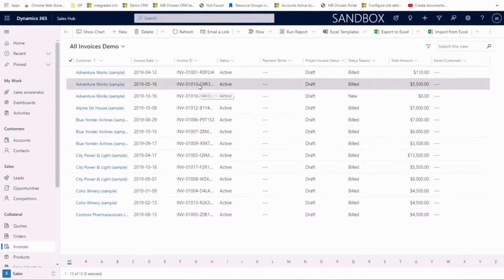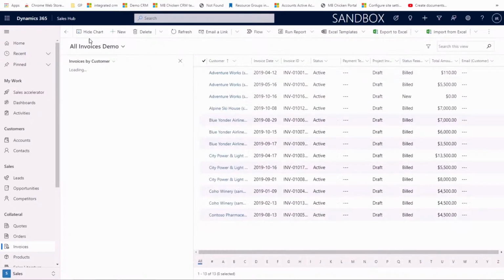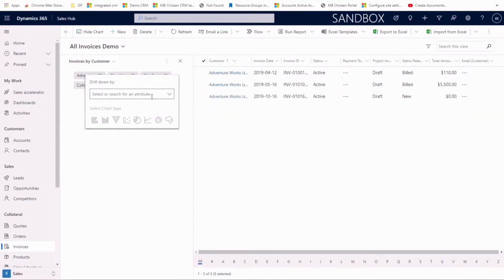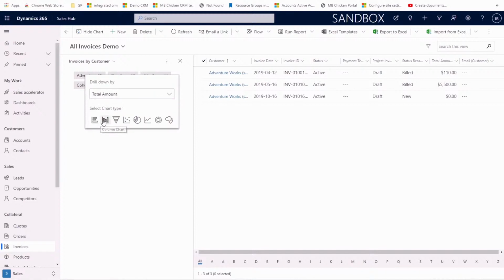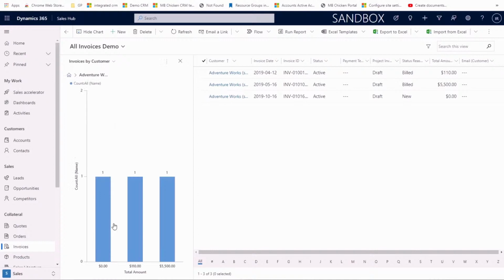So next we'll have a look at the chart that I can generate. So I'm going to come in and I'm going to ask for all invoices by customer. I'm going to pick the AdventureWorks, and I'll ask for the total amount that's due. And I'll look at that on a column chart, and I can see that I have an invoice with 0, an invoice for 110, and an invoice for 5,500.